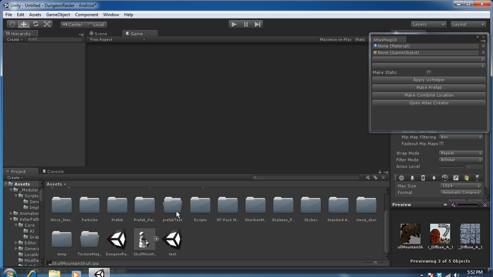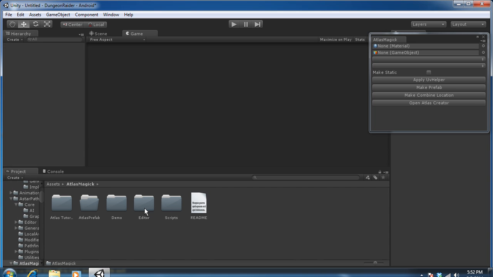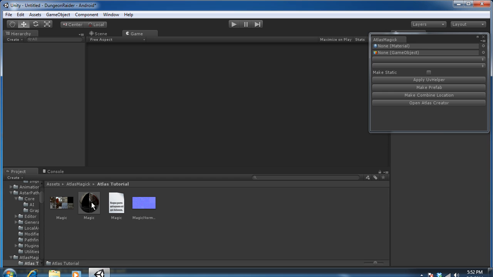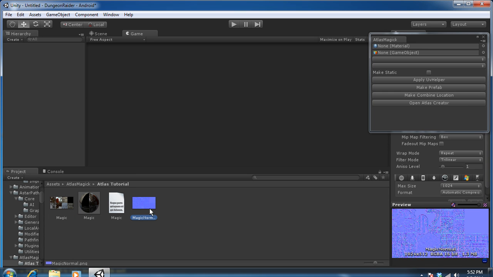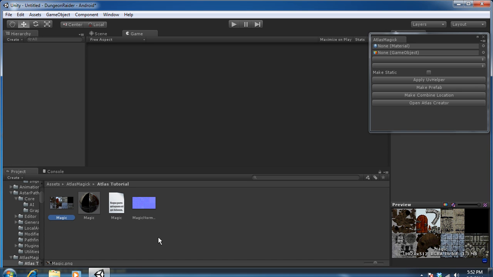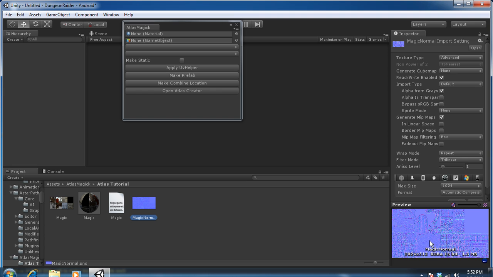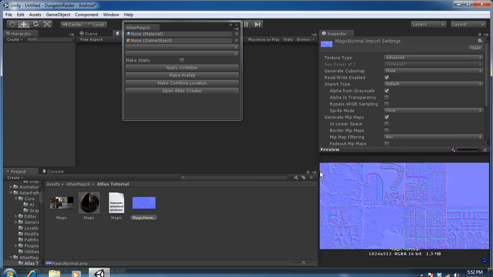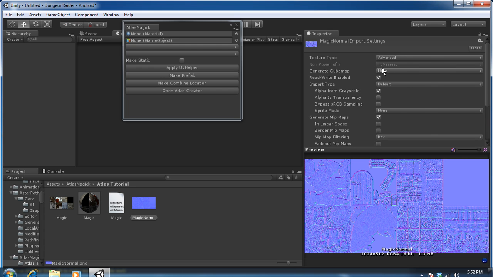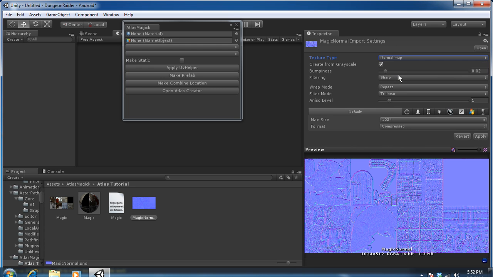Let's go ahead and see if the atlas was created. We go to Atlas Magick, Atlas Tutorial, and as you can see, you've got the normals, the material, and the atlas itself. If you don't like the way the normals look, as you can see it's real bumpy, we can go to normal map and turn down the bumpiness on the actual image itself. I'll do 11. I'll do from sharp to smooth, and I'll hit apply. Now as you see, it looks a whole lot cleaner.